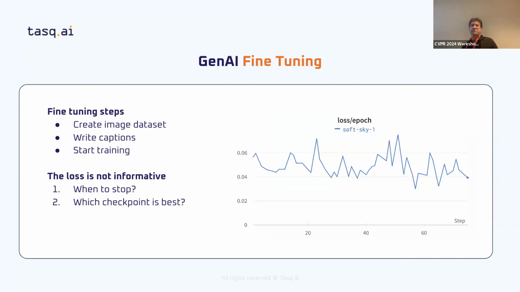So when you train a model, you take a bunch of images, you write captions for these images nowadays, even automatically, and you start your training and you see this kind of loss. Now, the problem with this loss, especially in image generation, is that it's very far from the qualities that you actually care about. So looking at this curve, you still don't know when to stop training, and you don't know how to find the best checkpoints without just looking at them. So we want to be able to help, especially in those 2 points.